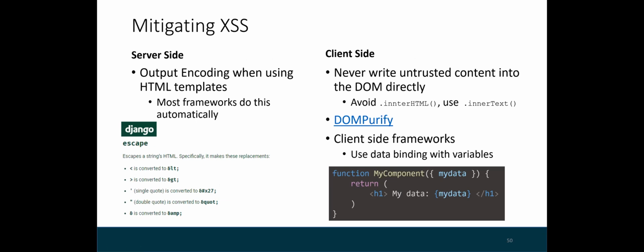You can do it both server side and client side. Fortunately, most frameworks do server side encoding for you automatically. I know you all are using Django. By default, if you're using templates in Django and rendering the HTML server side, Django will automatically escape these things for you. Here's the encoding, right? Less than is converted to that; single quotes, double quotes, and ampersands are escaped and encoded automatically for you.